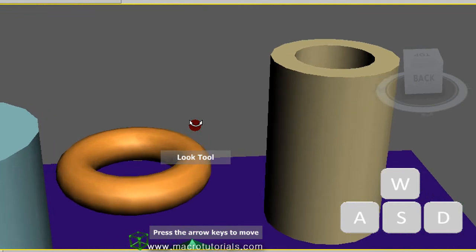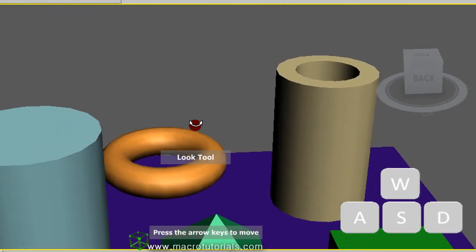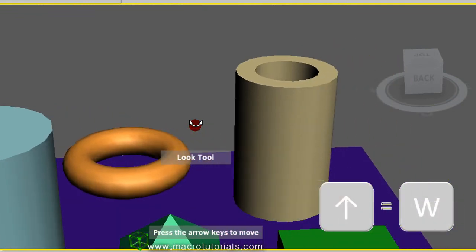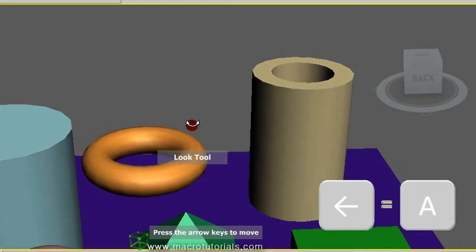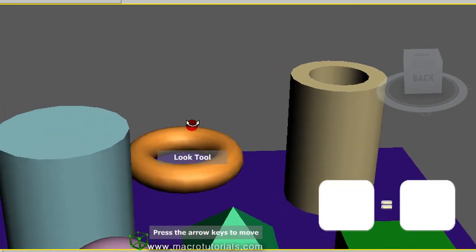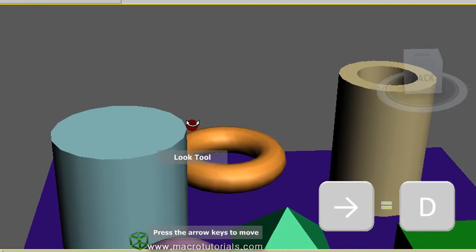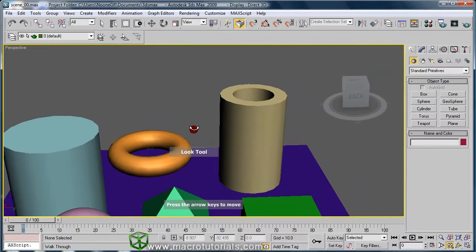It works too if you use the keys W, A, S and D. W, like the up arrow, moves you forward. S, like the down arrow, moves you backward. A, like the left arrow, moves you to the left. And D, like the right arrow, moves you to the right.